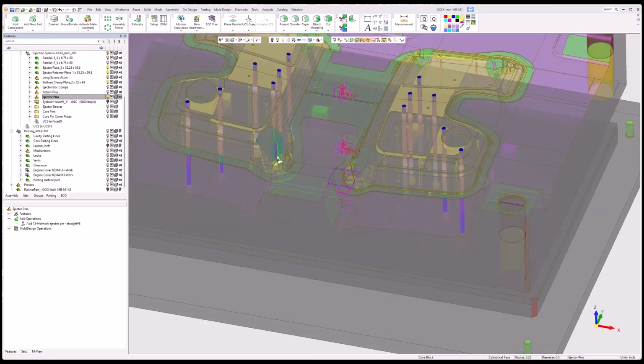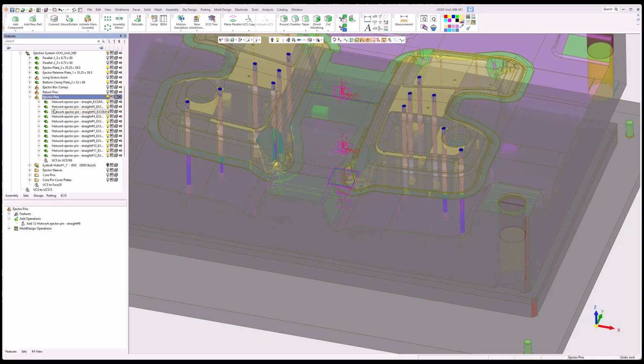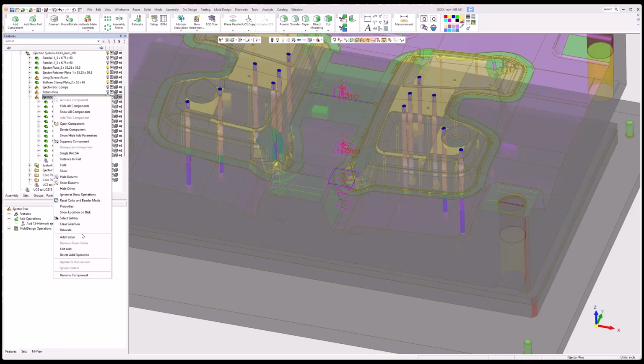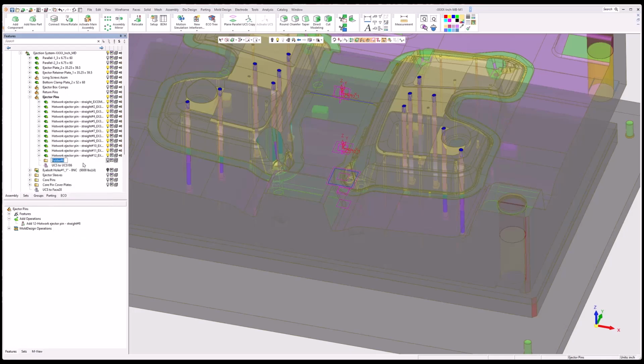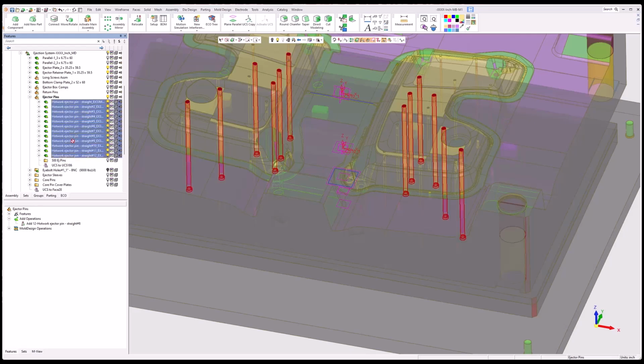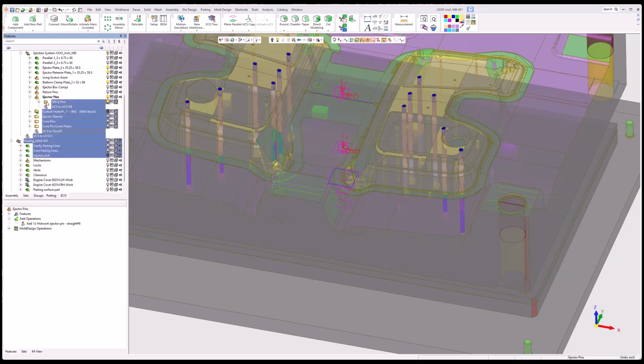Okay, those are all done. Again, they're all in here. Again, I clean this up. I can go add folder, 1/2 inch, ejector pins, and I can pick these. Again, keeping them organized is always a good idea.